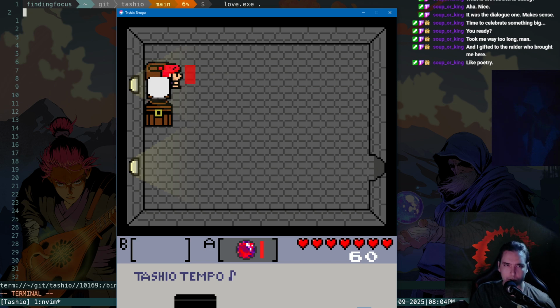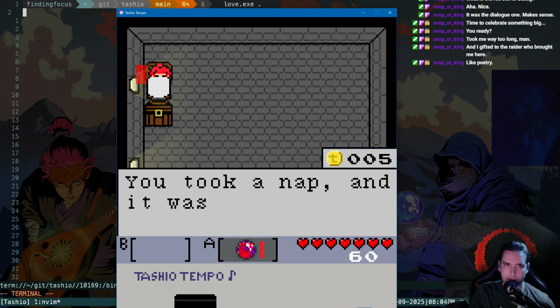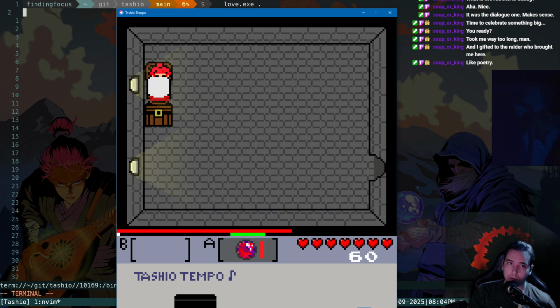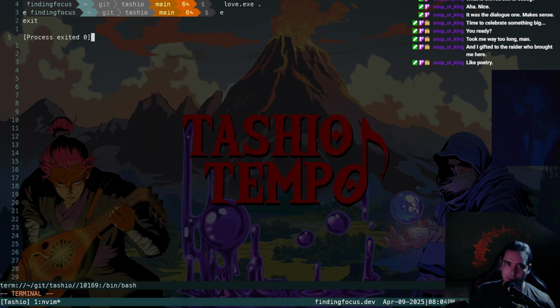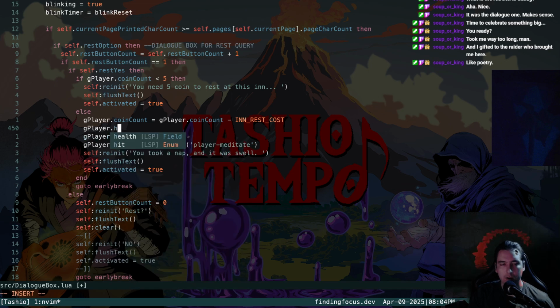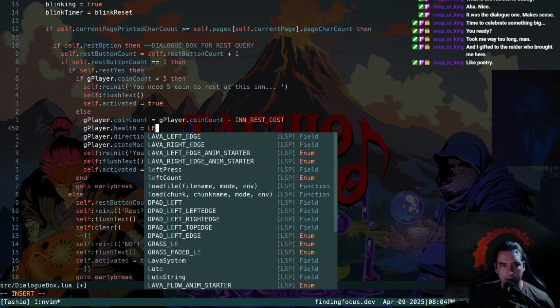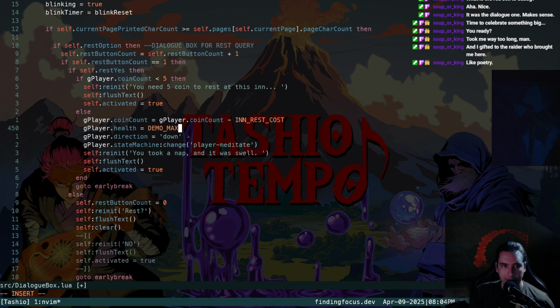Okay, so now what we can do is we can go into bed, we can rest. He goes into his little sleep animation. It deducts our coins. We need to also top up our health because that's what resting ultimately does. So let's do that before we forget. We don't just want to charge the player, but we want to set our player's health to be equal to, let's say, demo max health. And demo max health is 14, I believe.